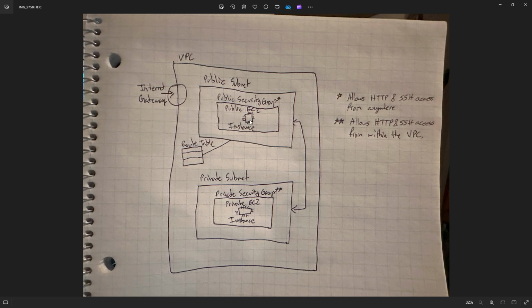With the public one, we want to be able to access from anywhere using HTTP and SSH, whereas with the private one, we only want to be able to access it from within the VPC. So in this case, this public EC2 instance is going to act as our bastion host. And there's this internet gateway through which the VPC has access to the outer internet and the routing table that sort of enables that all.